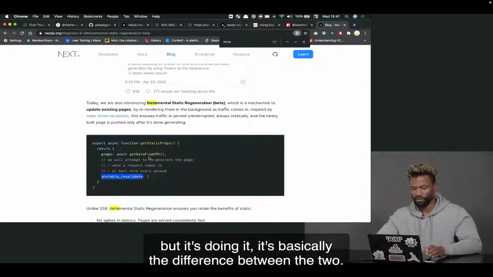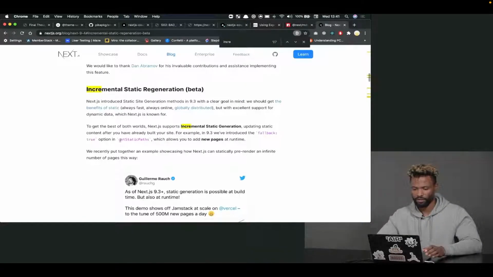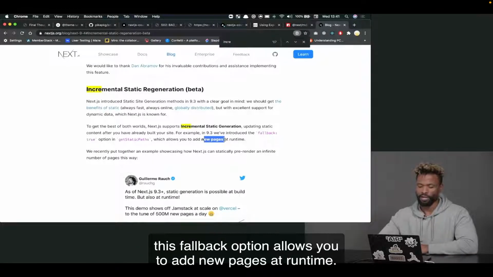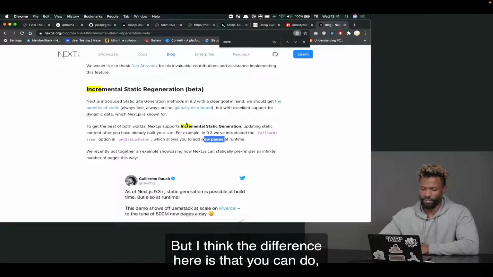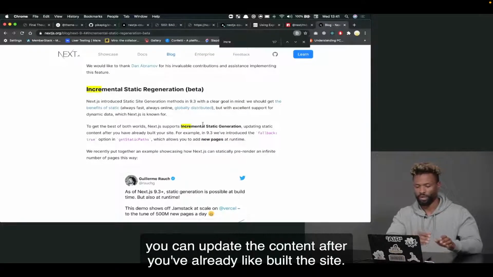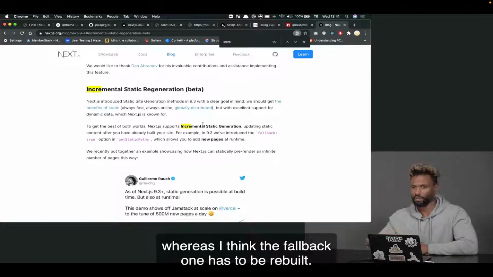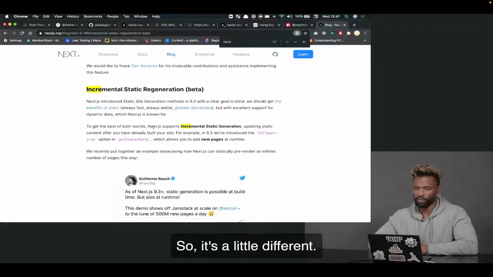The difference between the two, I think they talk about it here. Fallback option true allows you to add new pages at runtime. But I think the difference here is that you can update the content after you've already built the site. So the site can already have been built, and then they will go fetch the new pages, whereas I think the fallback one has to be rebuilt. So it's a little different.